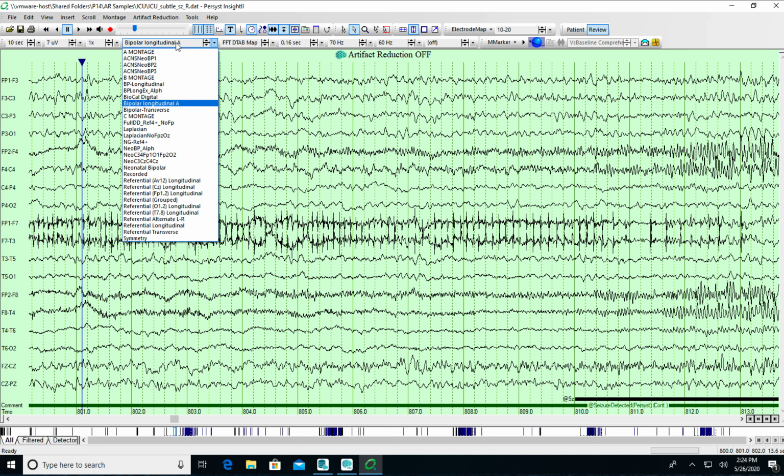Now for mapping, we want to use some sort of referential montage, and this is super important. The reason is, in the bipolar recording, each channel has its own reference, which is the grid 2 input. So we want to have some shared frame of reference, and that would be with a referential montage.